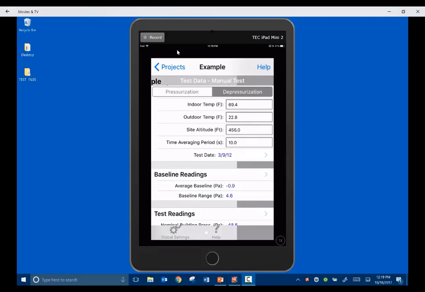So on this page, we're seeing entering indoor and outdoor temperature and site altitude and time averaging period for a ResNet test for an energy rating using the Chapter 8 standard. It is 10 seconds, so time averaging in default will be 10 seconds. You can change the date there if you want.